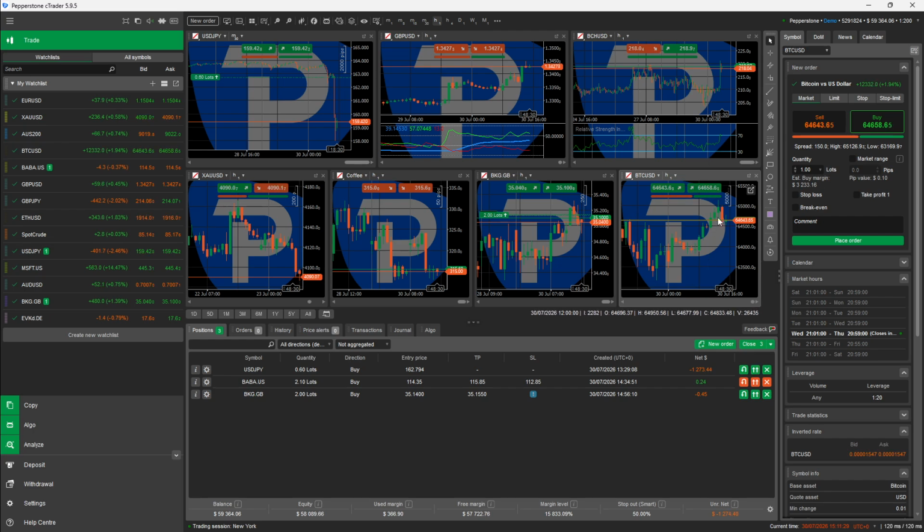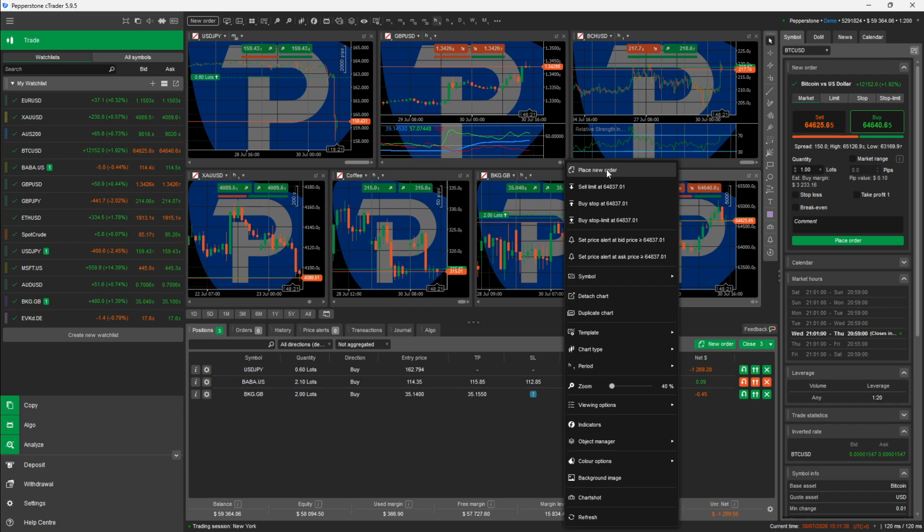Next, open the order window. You can do this by clicking New Order on the top toolbar. You can also right-click on the chart and select Place New Order. Either option will bring up the trade entry panel.